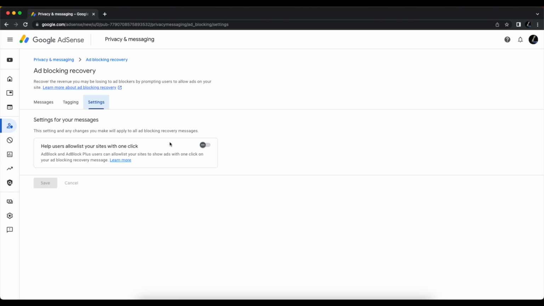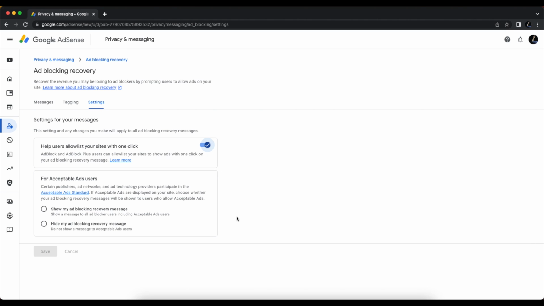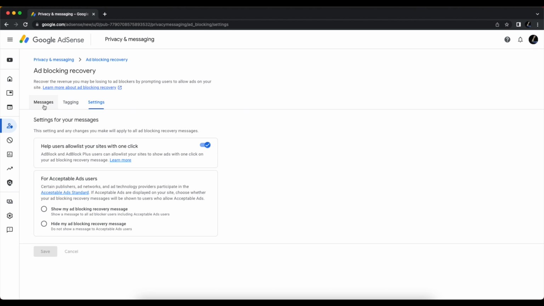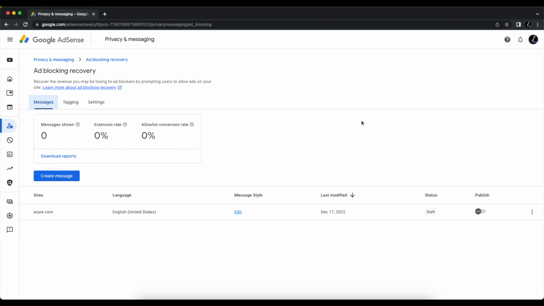This is really helpful if you don't want to show this message to every single user that is using these two ad blockers specifically. By allow listing, it basically allows your site to go forward with showing ads for all future sessions. So I want to enable this, and then I want to also show my ad block and recovery messages for acceptable ads users. Click on Save, and now we can go back into Messages, and then we can publish this message.